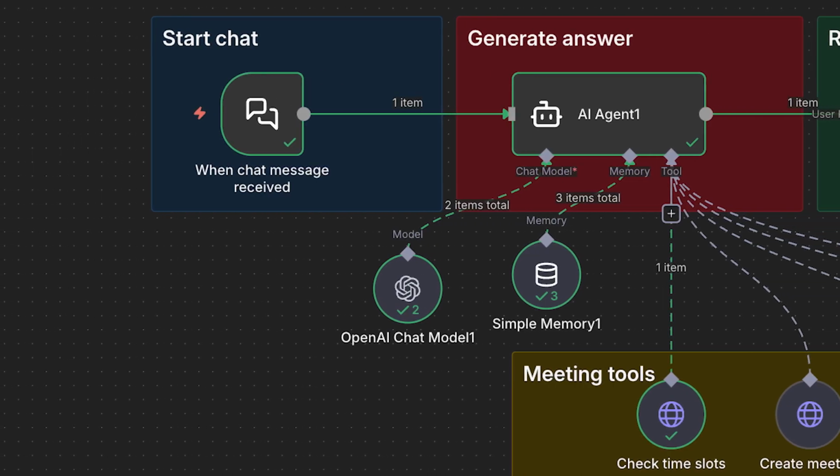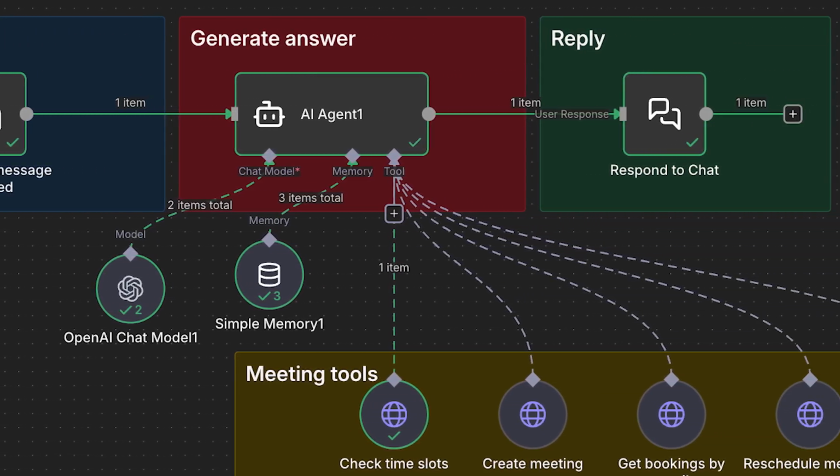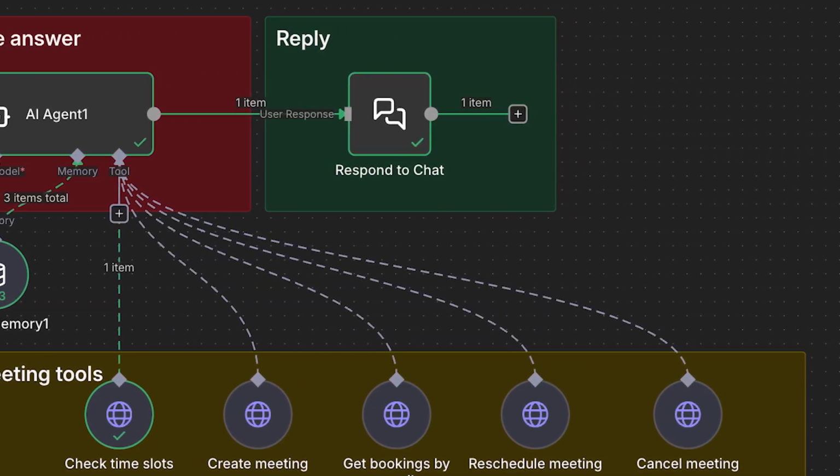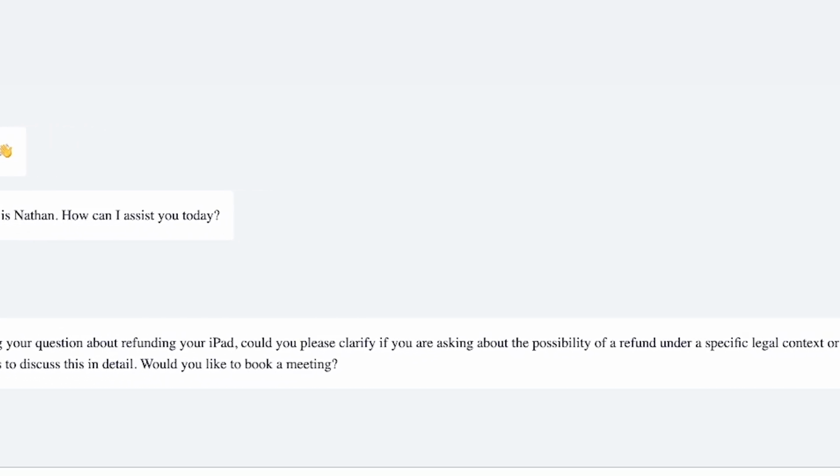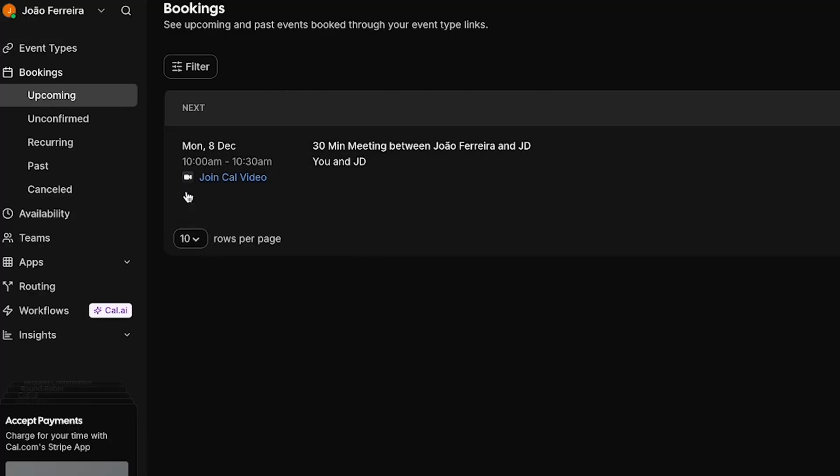Today I'm going to show you exactly how you can build a full scheduling agent that allows you to book meetings, cancel, move them, and it will also have all the information about the company. In this example, I created a refund agent for Apple that can actually schedule meetings with their specialists using cal.com and getting all the information from the Apple website.